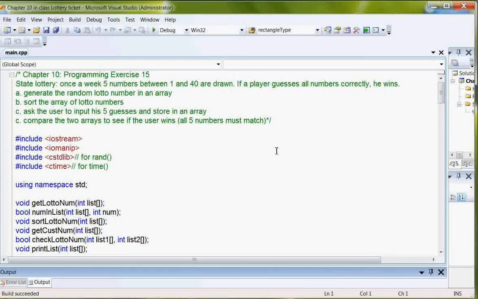And of course, the most important thing here is sorting and searching the array, and those are the functions: sort lotto number, check lotto number, and get number and list. Those are the 3 functions that contain that code.